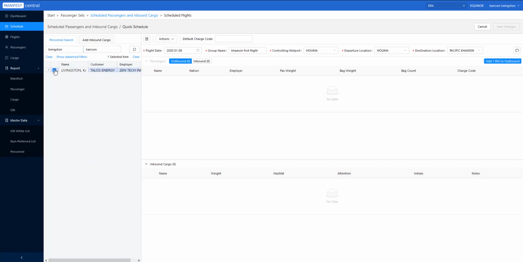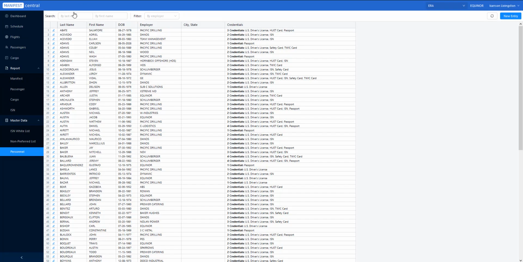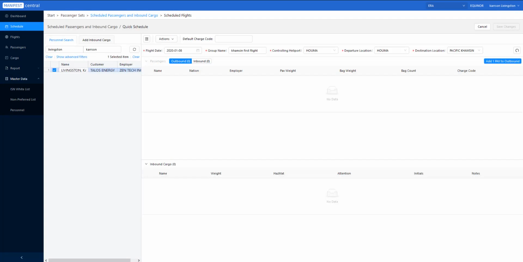If you do not find a passenger when you do this search, go to the Master Data tool on the bottom and select Personnel. It is important to note that if you do not save your work at this point, it will go away. So what I would recommend is actually opening another tab on the same browser with the personnel link and just having it open for you to use if you need it.